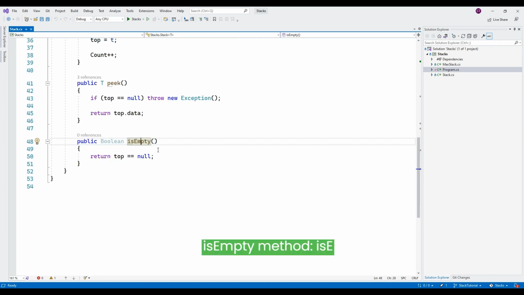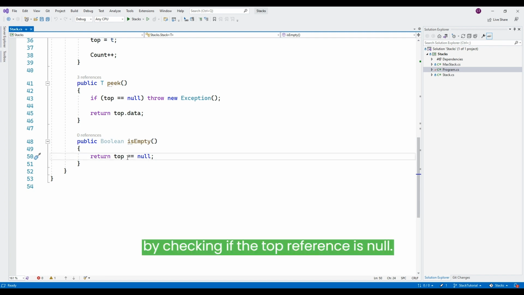IsEmpty method. IsEmpty checks if the stack is empty by checking if the top reference is null. It returns a Boolean value indicating whether the stack is empty or not.